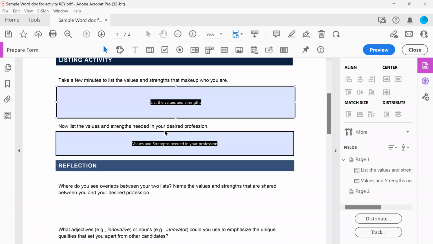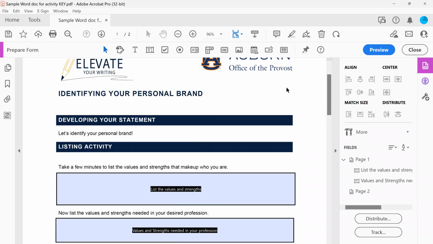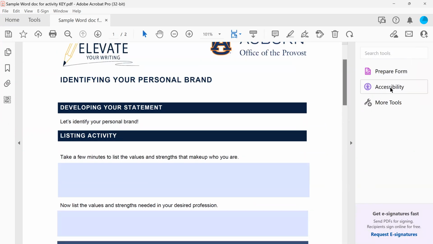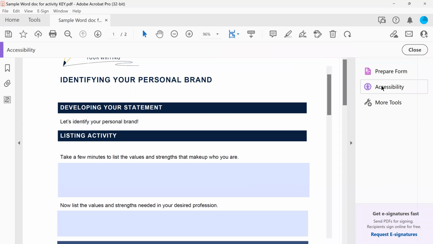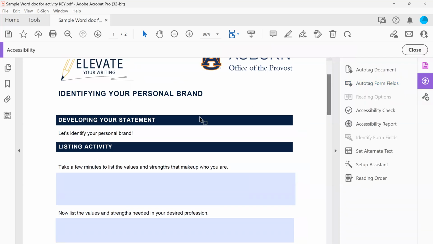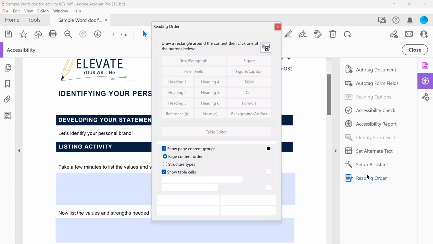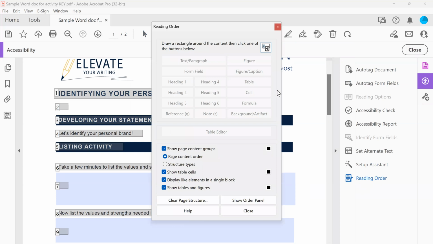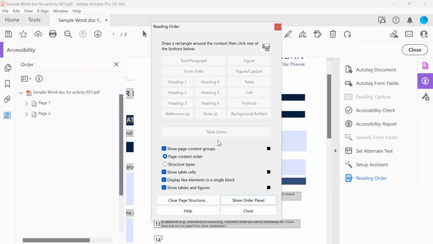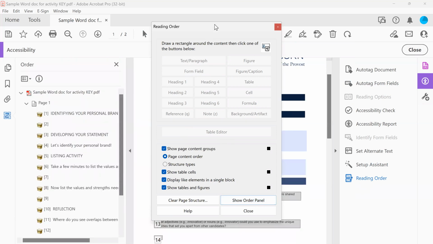But now that we have a couple of form fields to work with, we want to go to our accessibility tab. So we just close out of the form field and then go to accessibility. And so here in accessibility, there's one main thing that we want to do, and that is setting up the reading order. And so unlike in Word, the reading order in PDF is something that we kind of have to manually play around with to get what we really want. And so when we pull it up here, we also want to hit the show order panel, which just will show things a little bit clearer on the side.